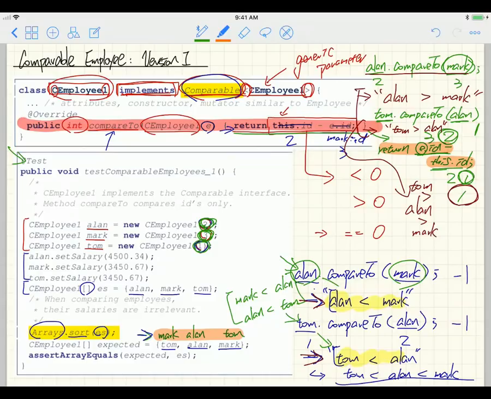Questions about this? Are we okay? Okay. How about we do a second example?